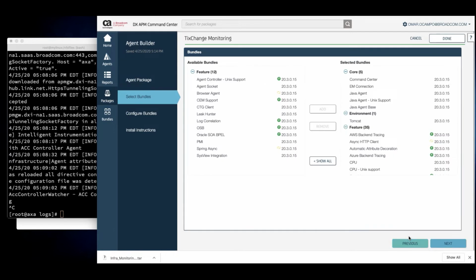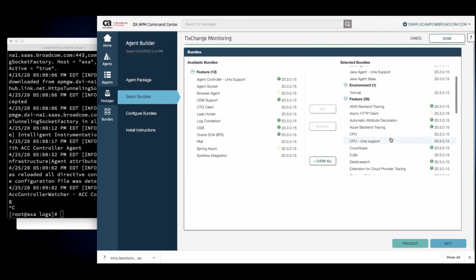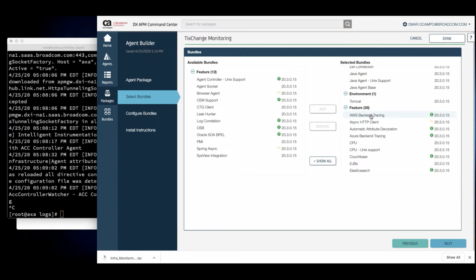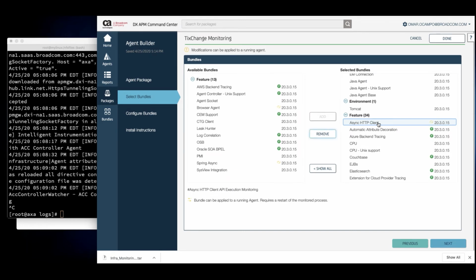So when we say customize, it means let's go ahead and select what bundles, right? What extension do I want? So out of the box, when I selected Tomcat, these are the bundles that came. So for instance, the AWS, to monitor AWS services. Well, I'm not running AWS, so I don't want this. I'm going to go ahead and remove it.